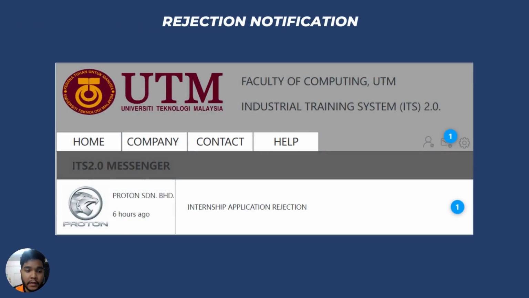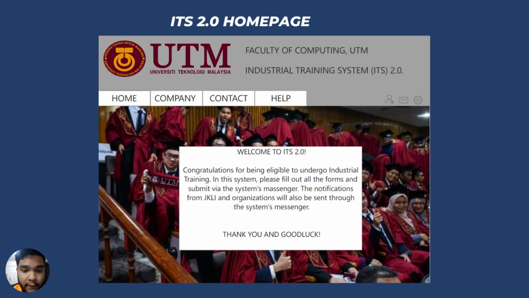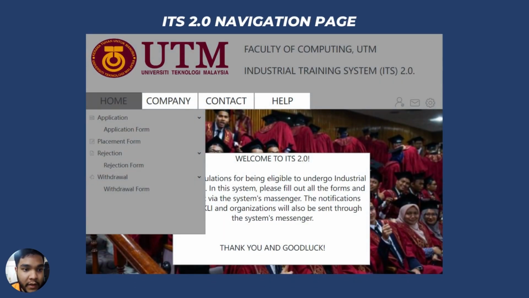I will now explain the interface of the rejection process. After students have logged into the system, they will be guided to this homepage where students can click on home for navigation purposes, company to view the company pool, contact to view all the necessary contact information, and help will guide users to the user manual on how to use the whole system. If we click on home, it will directly show us the navigation page, which will have the options for application form, placement form, rejection form, and withdrawal form.